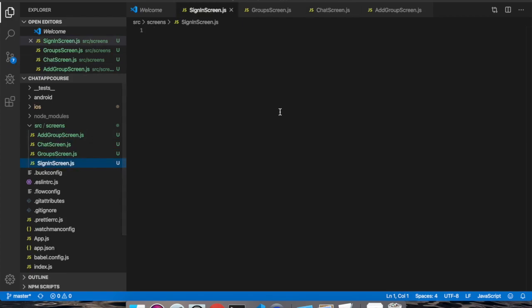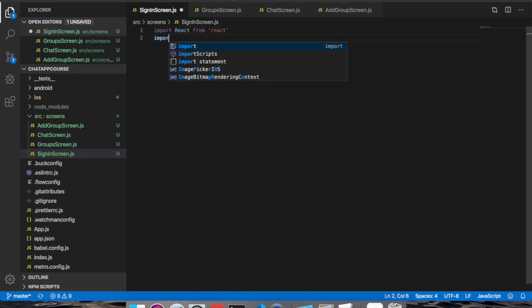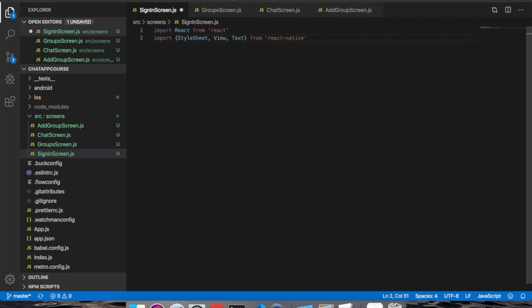Now let's implement the boilerplate code for sign in. So here first write import react from react, then import the basics we need from React Native. So this is StyleSheet, comma, View, then Text from React Native. Then create a new function with the name of SignInScreen.